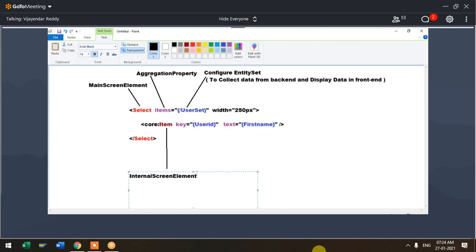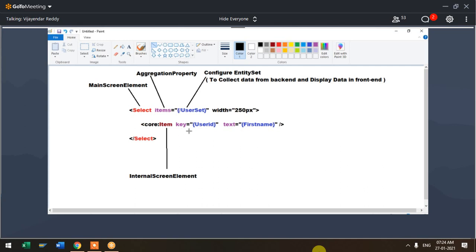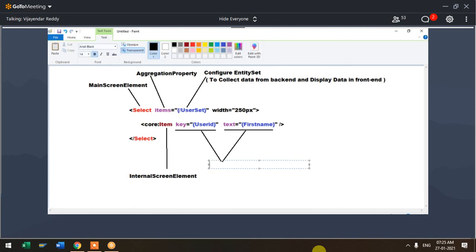And not only internal screen element contains properties. So here we are trying to establish data binding relationship with OData fields. So maintain data binding with OData fields to property of internal screen element.